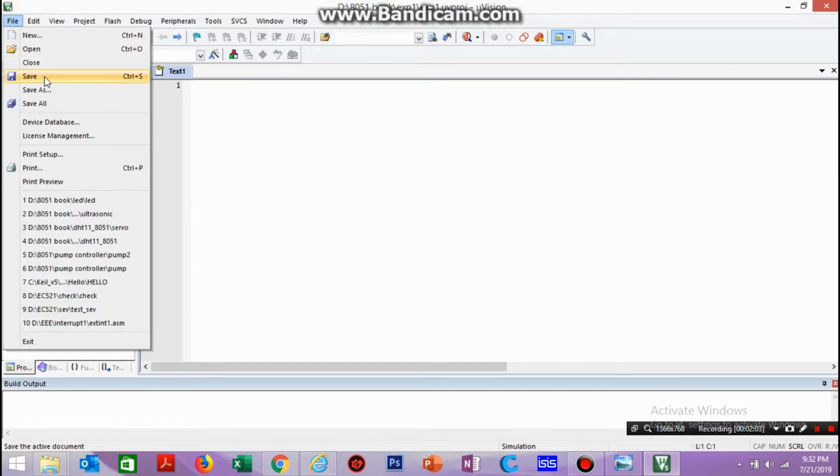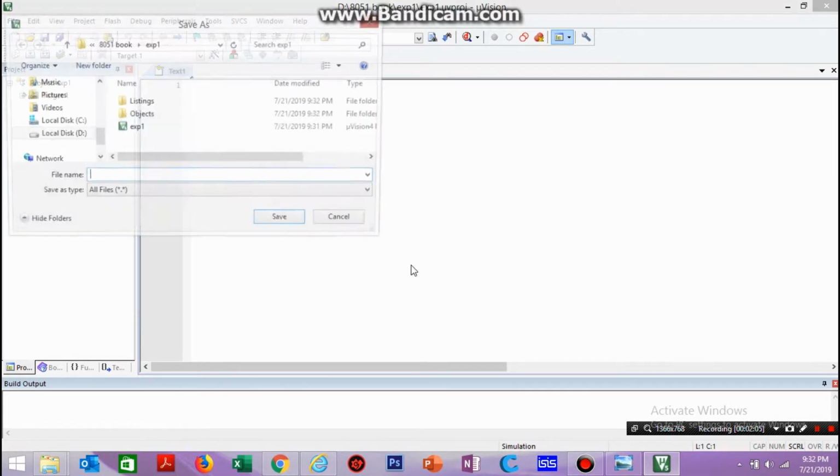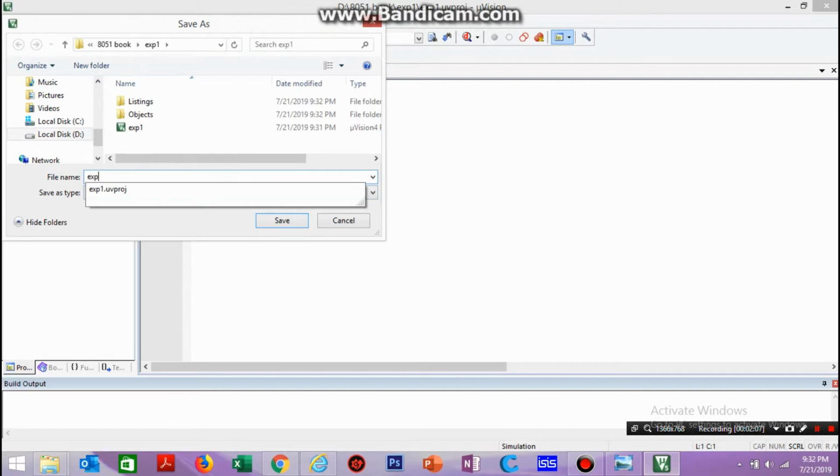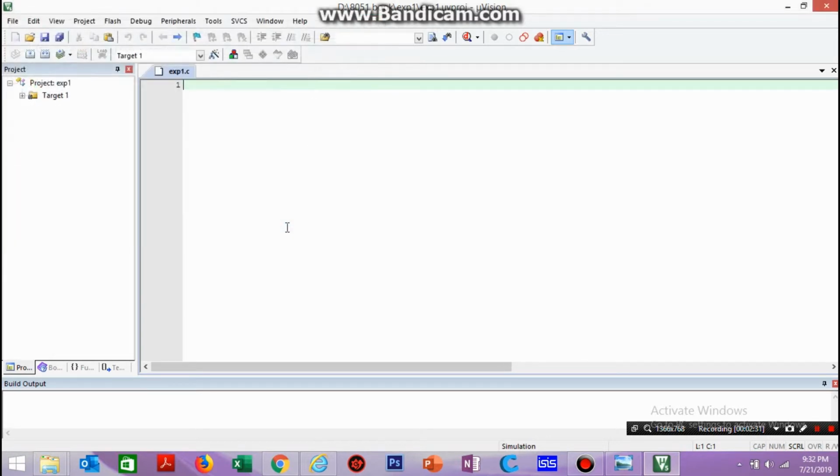or you can also go to File and click on Save As. You name the file as exp1.c if you're creating a C file. If in case you're writing the code in assembly, then you have to specify the extension as .asm. So we'll see in this example how to write a C code. So I am having the file name as exp1.c. It has to be saved in the same folder where you have saved your project. So click on Save.